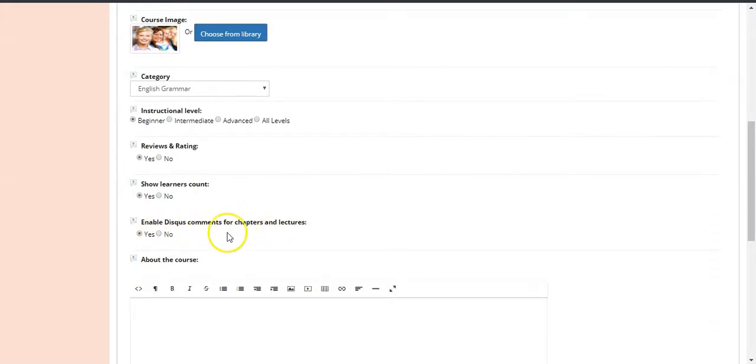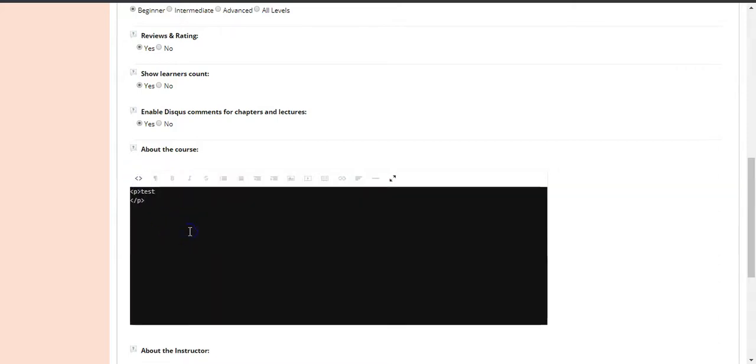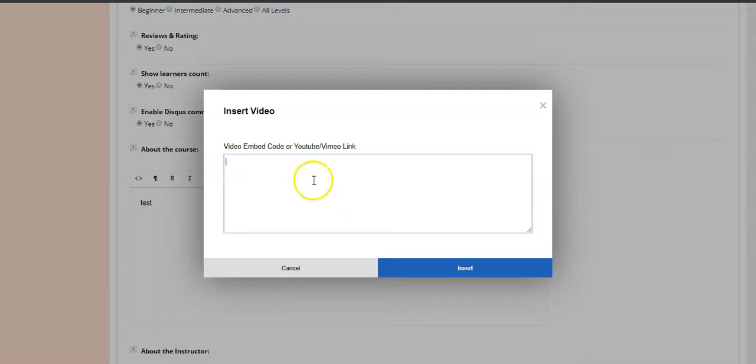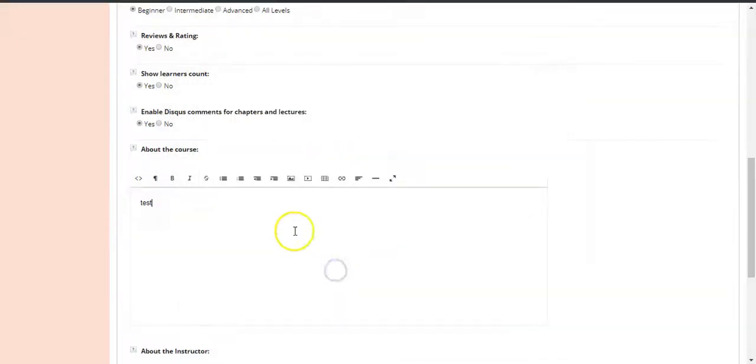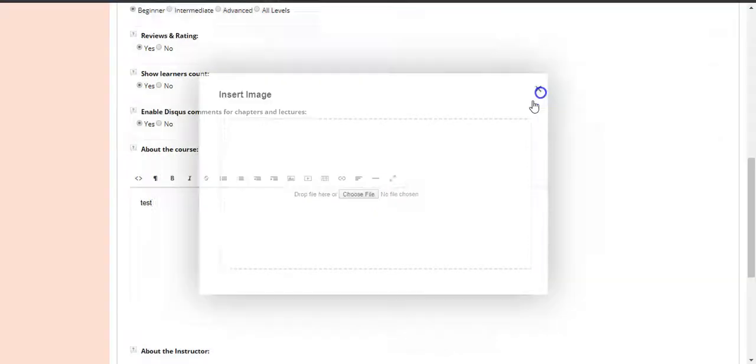Enable discuss comments. You can Google for discuss comments for more information on this. About the course, you can add content like text, or you can add HTML if you wish. Or you can also add a video. So how can you add a video? You add a YouTube or Vimeo link here. All right, and you can also insert an image. You can choose it from your computer and add it.